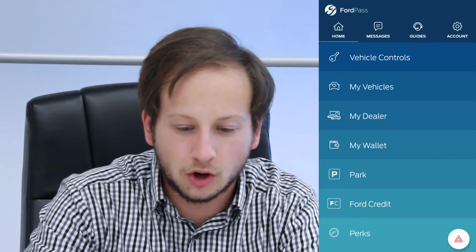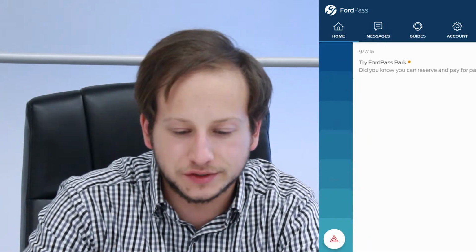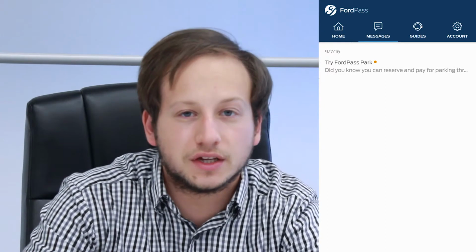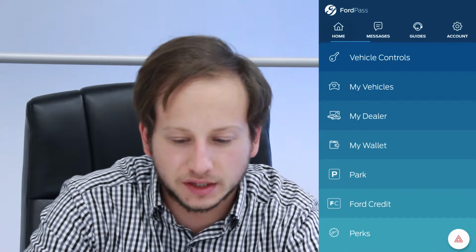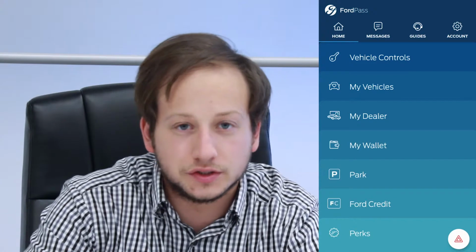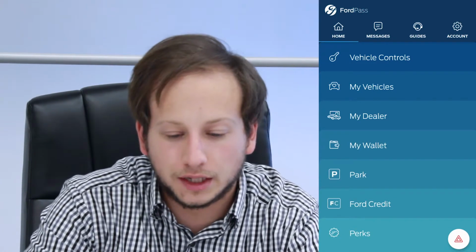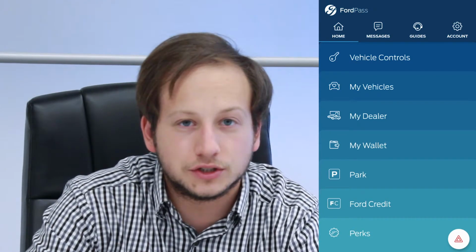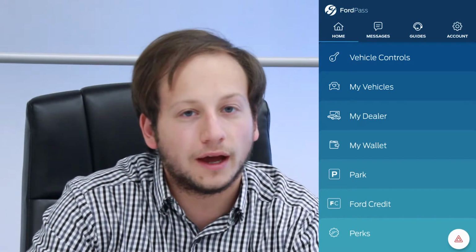Okay, so that is the home screen itself. If we come over to messages, it's just going to let you know, obviously, if you have any messages that need to be read. That one's pretty straightforward. There's the guide and your account information. So if you need to log out or anything like that, you're able to do that. I mean, that is the FordPass in a nutshell. It's a really, really cool app.